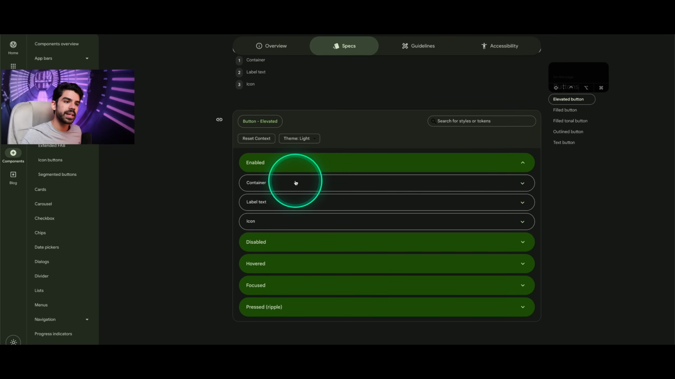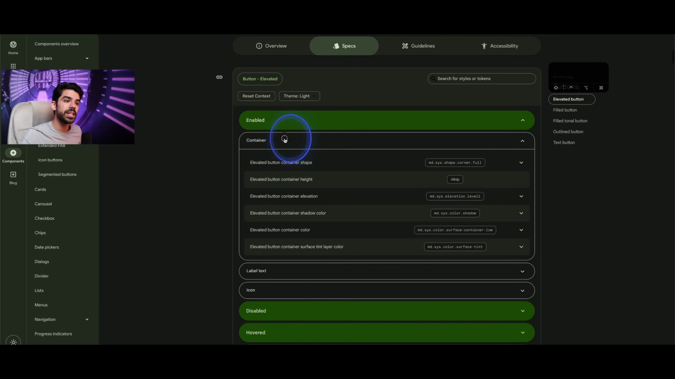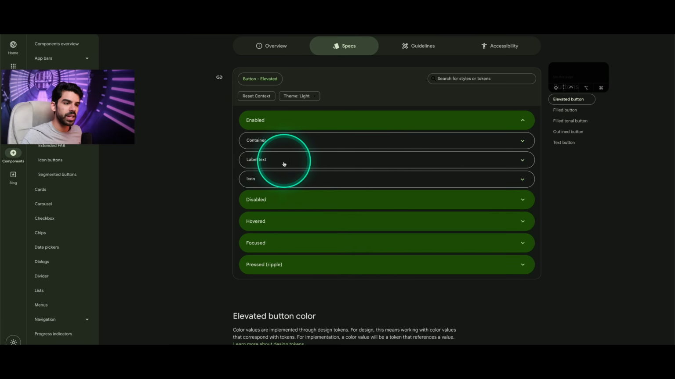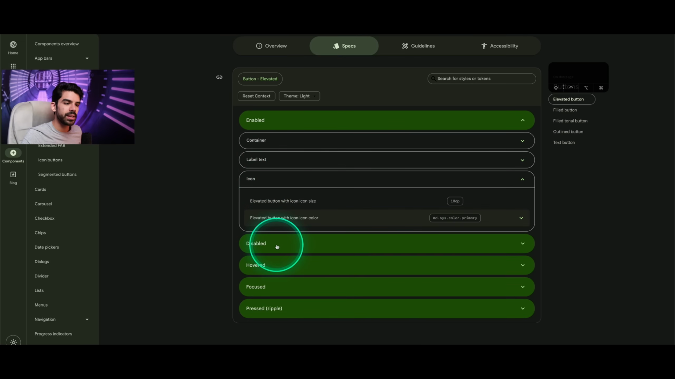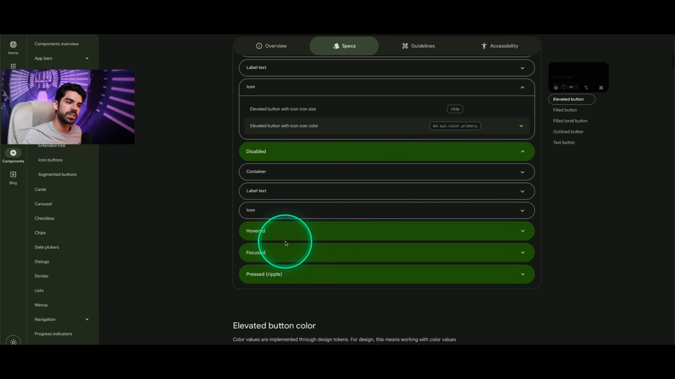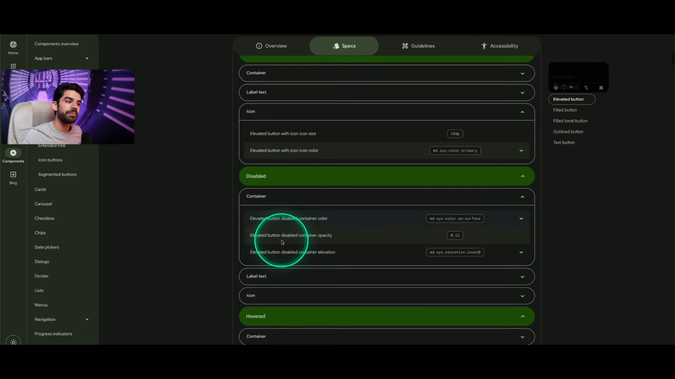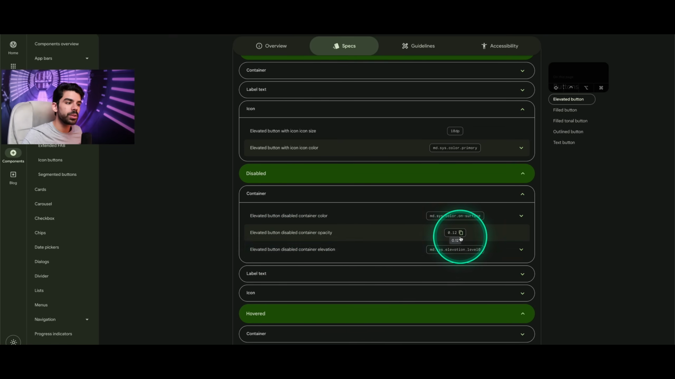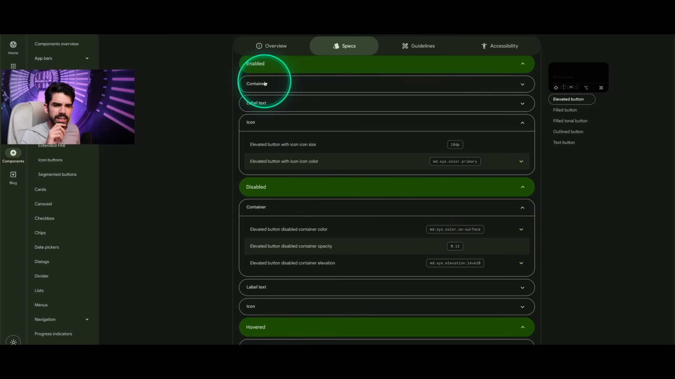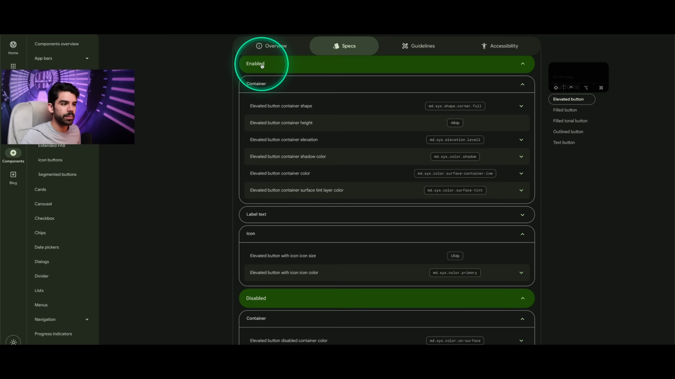So what they've done is they have actually given you guidelines for each and everything. You have your label text, then you have your icon, and then inside disabled also you have similar things, hovered also you'll have similar things, focus also you'll have similar things. So they have actually told you what all the properties are, what all the tokens are that are attached. You'll be like, Ansh, what exactly does this mean? For example, in enabled, you have this thing called a shadow. So you have elevated button container elevation, and then these are the different tokens.